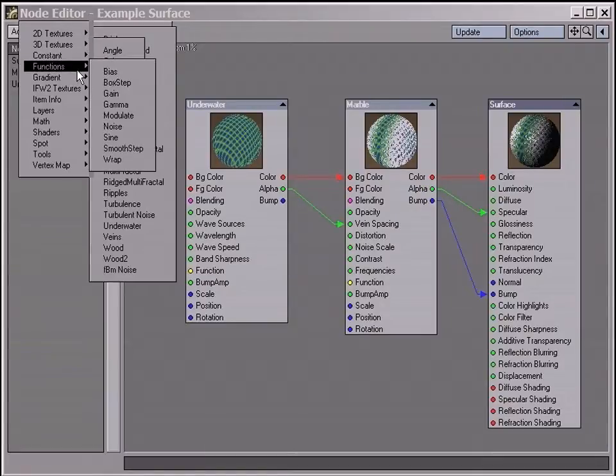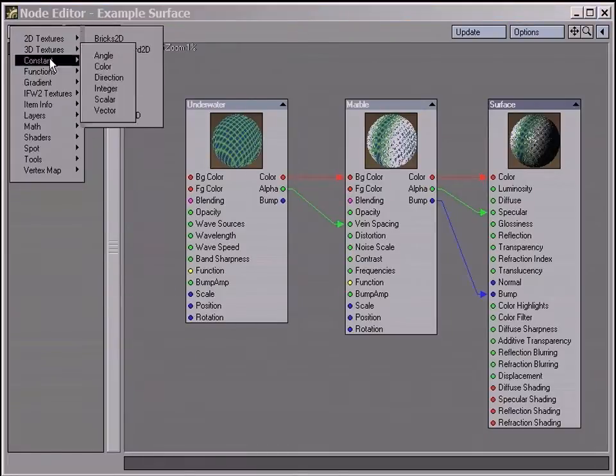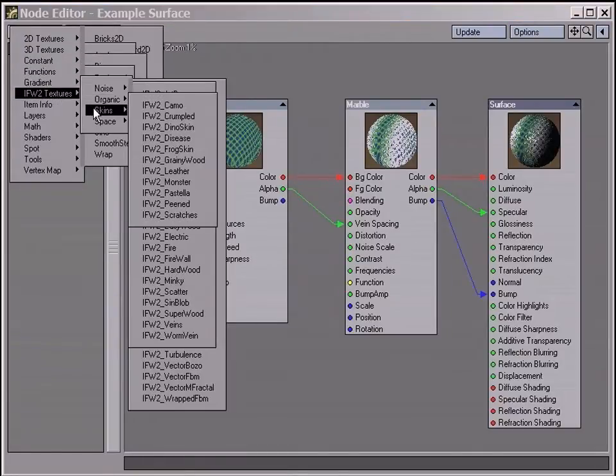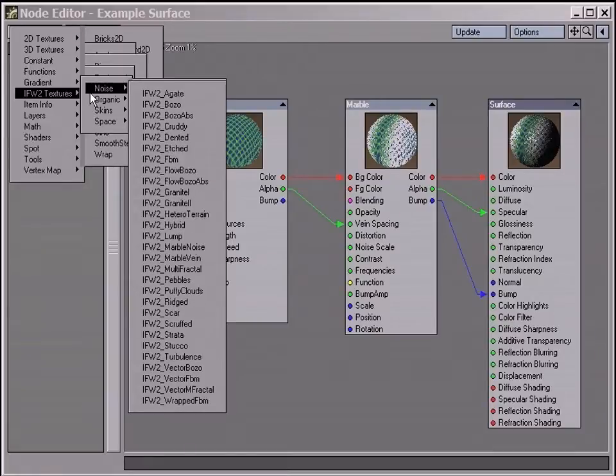Function nodes are a unique way of modifying the algorithms that generate our texture patterns. Gradient, where we house our animatable gradient node and various tools for working with gradients. Here you can see I have some third-party nodes already installed. In this case, the IFW2 node-based texture and shader set. Item info nodes so our textures and shaders can interact with other items in the scene.